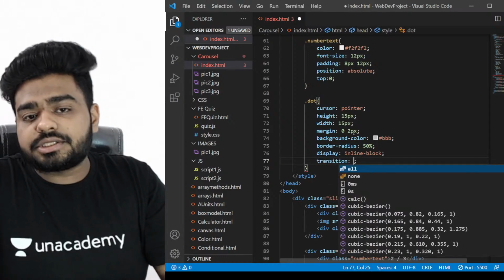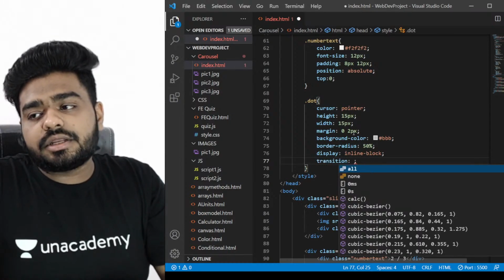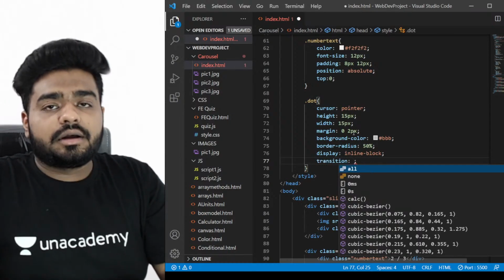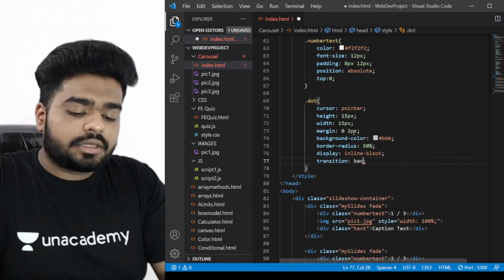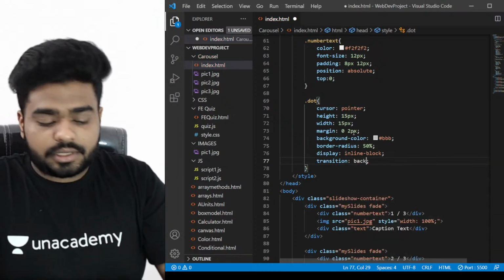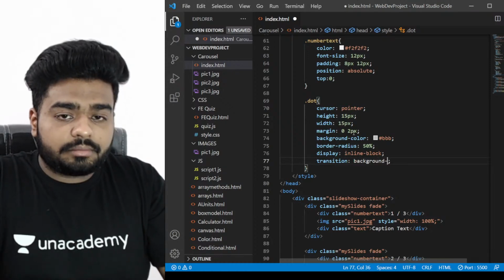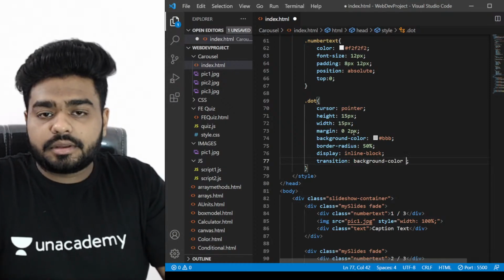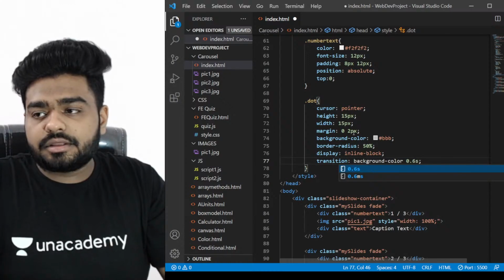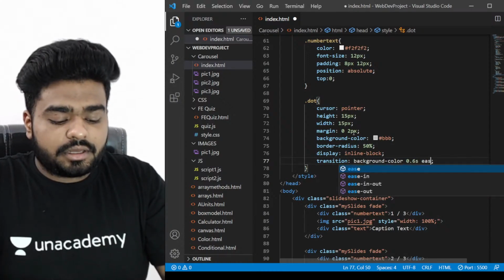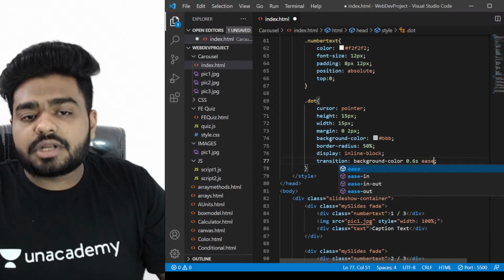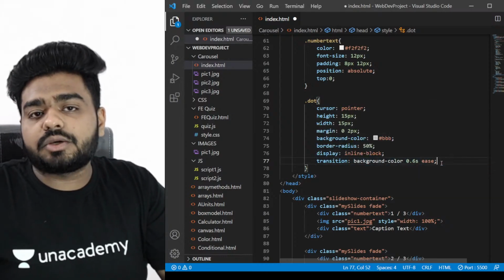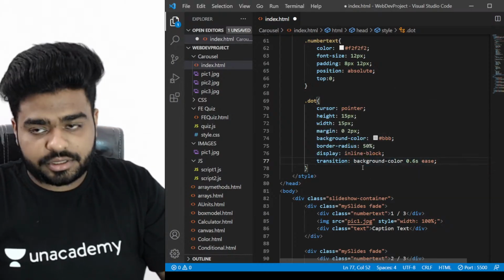Now understand, again this transition has come. This transition is basically to make your background color come in a way. So let's say I'm putting here background color for 0.6 seconds. This particular thing should come in an ease way. Okay, this transition we have also done in my quiz, so you must be understanding what this is.